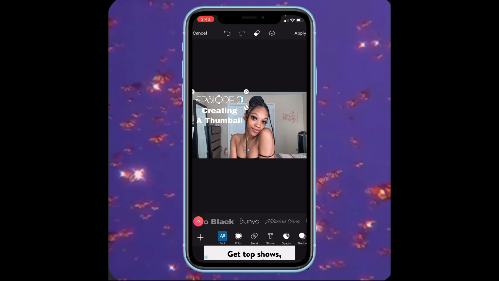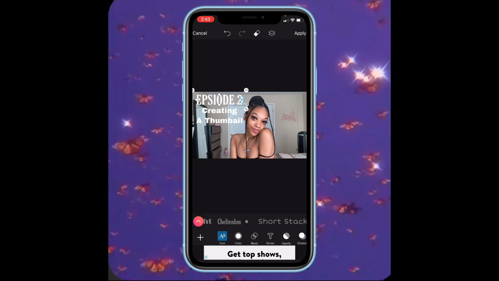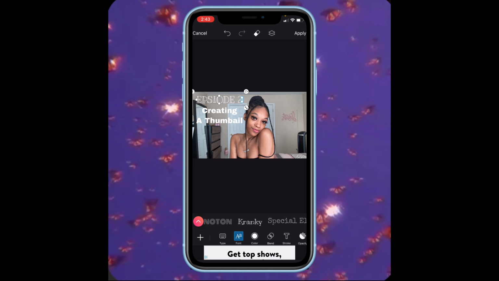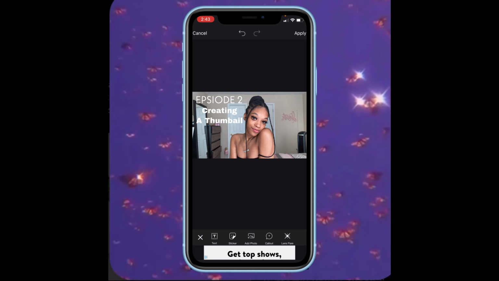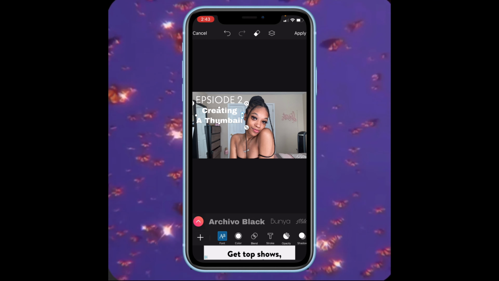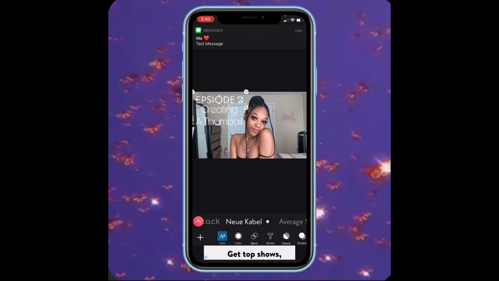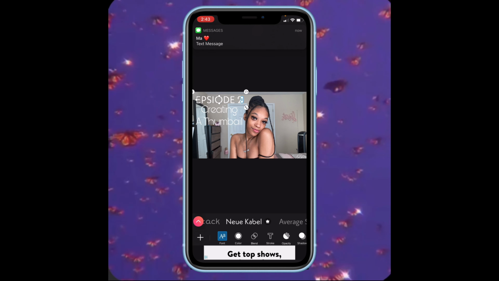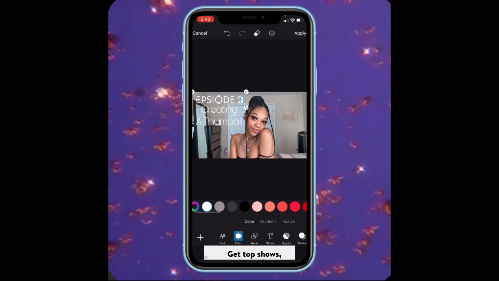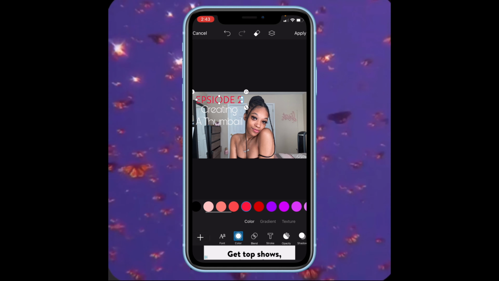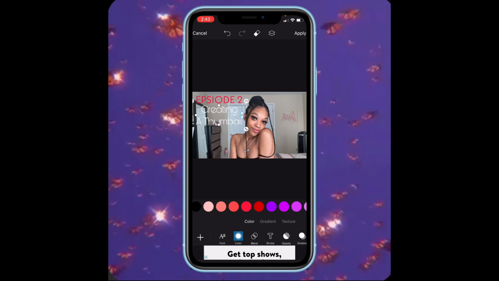So you can either change your font. They have many different fonts on here that you can change it to. So I'm going to do this one like that. And I'm going to change this font to make it pop out a little bit. So now that we have both fonts that we want, what I'm going to go ahead and do is change my color. So say I want the episode to be red. I can have it red. Say I want this to be black.